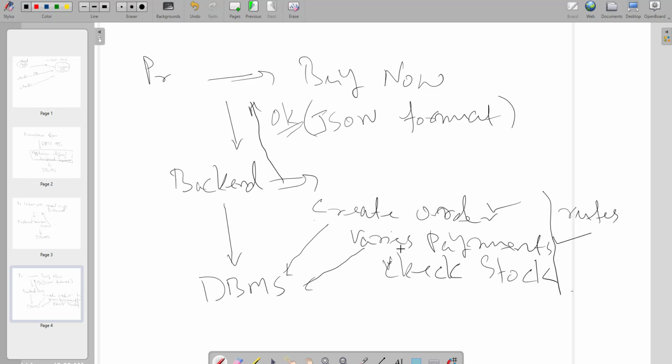If all these business rules are satisfied, then we will save the transactions in the database: order transaction, payment transaction, and update the stock in the database, and then send results back to the presentation layer. So in this way, some functionality is implemented.